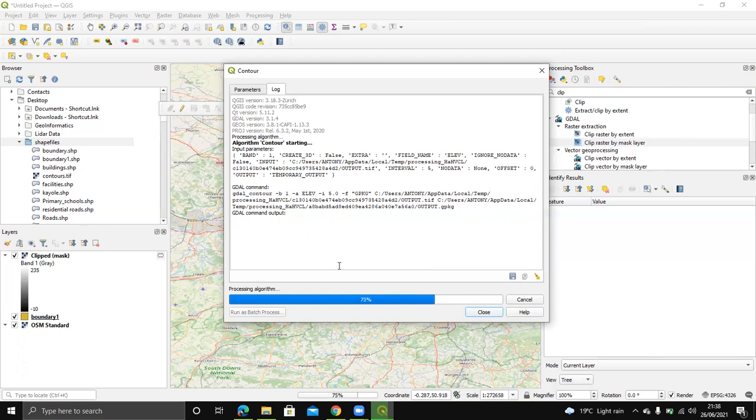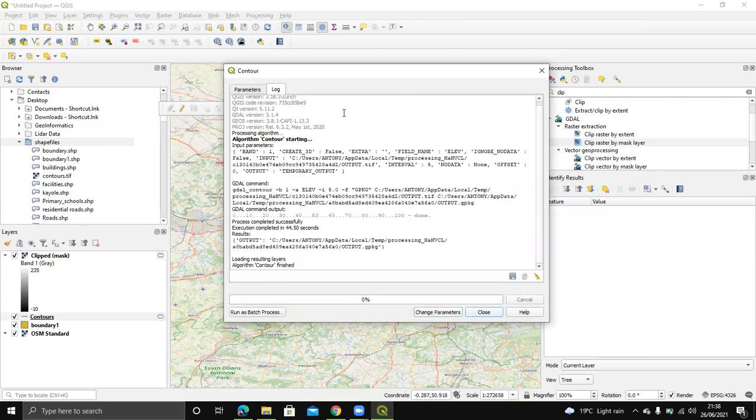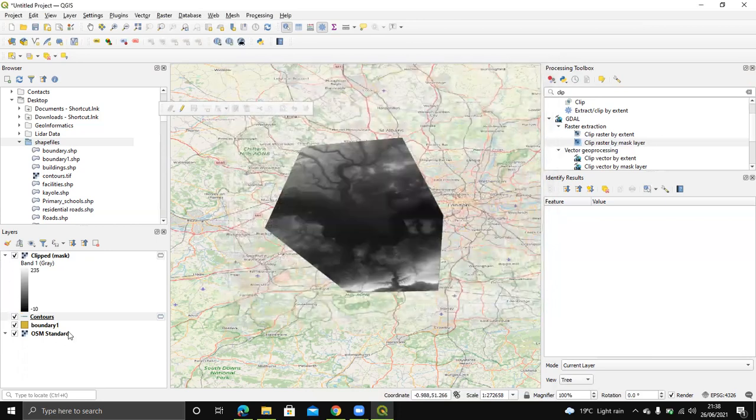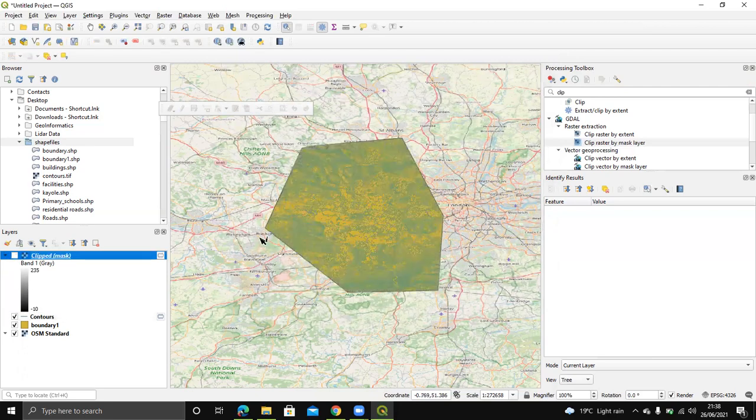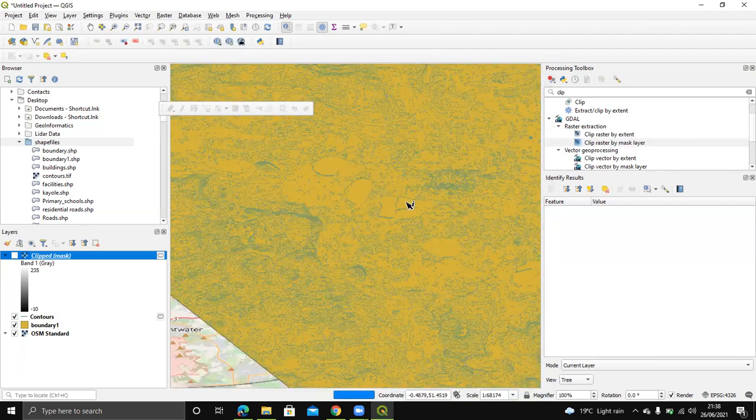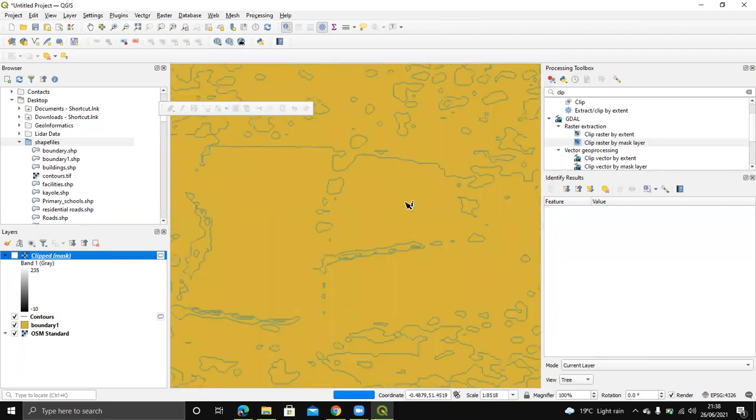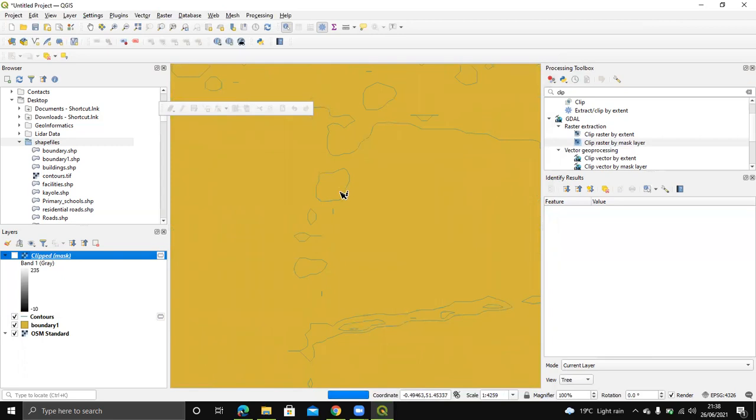Okay, so this is 75% complete. It is taking time. It will be able to complete in a moment. So looks like it is complete now. So I just close, and I can see contours has been checked. So if I was to uncheck this one and check my contours, you can see the way these contours have appeared with an interval of 5.